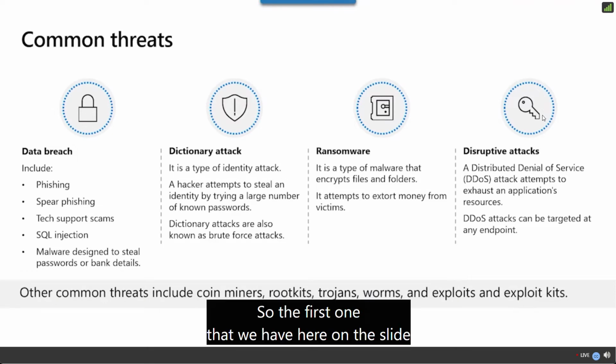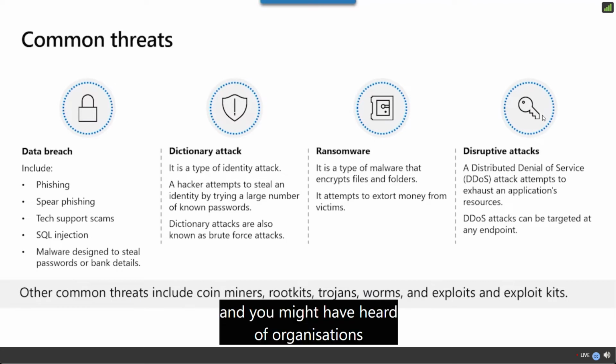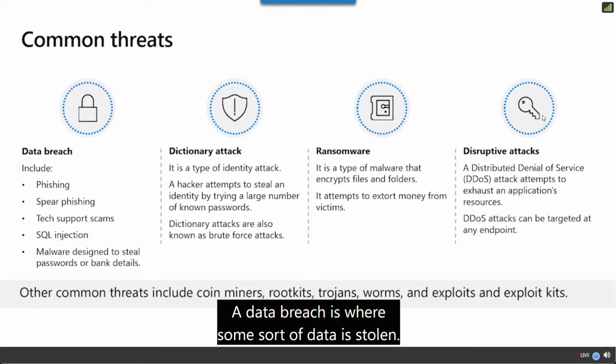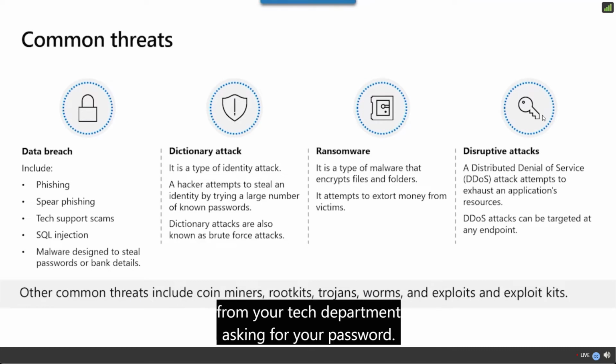The first one that we have here on the slide is called a data breach. You might have heard of organizations who have suffered some sort of data breach, or maybe even you've been a victim of one yourself. A data breach is where some sort of data is stolen. The way attackers get this data can come from maybe a phishing email, or even a scammy email from your tech department asking for your password.